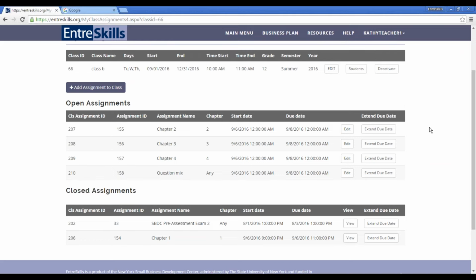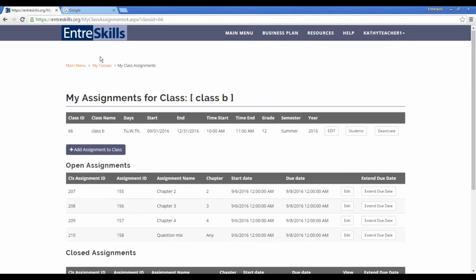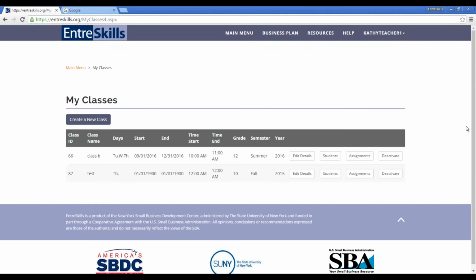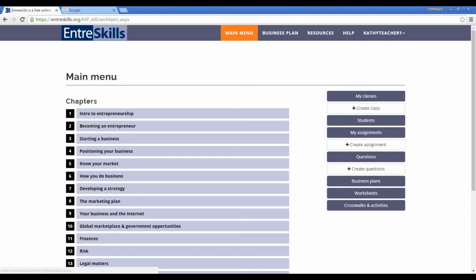And from this page, you can edit an assignment. You can also extend the due date in case a class or a student missed the assignment. You can also deactivate a class, and you might want to use this if the class is over. That's a nice feature for that. And here's a shortcut to creating a class.